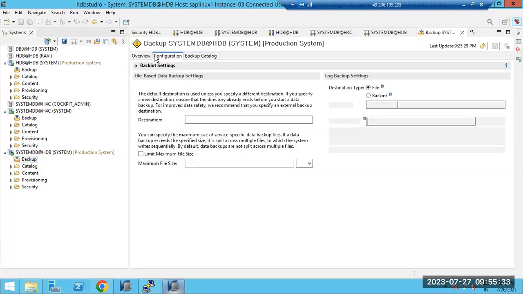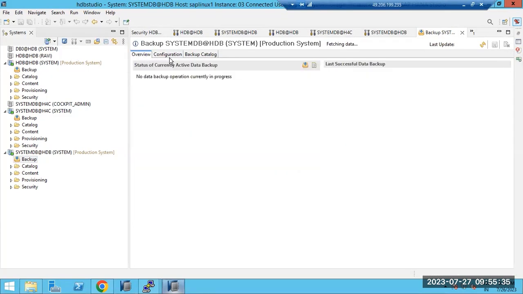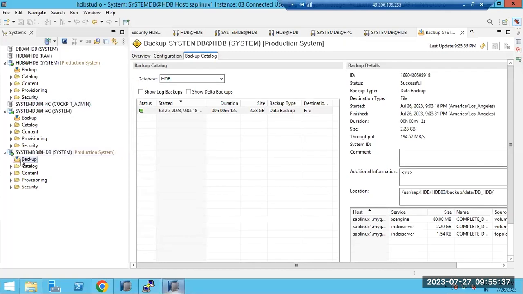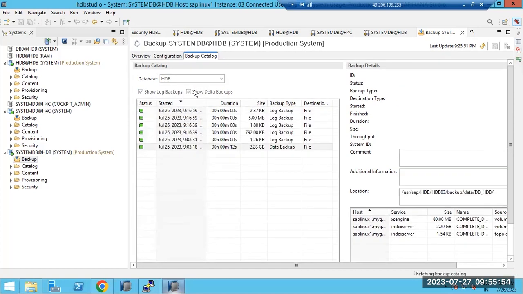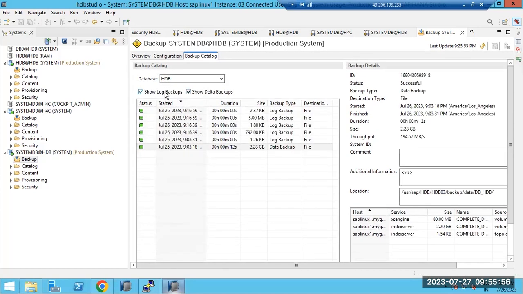Okay, let's see. This is the backup catalog. Catalog means the history we can see. Backup catalog means we can see the history from here. History means when the backup was taken, at what time, what error, all the information we can take out from here, either the log backups or the database.